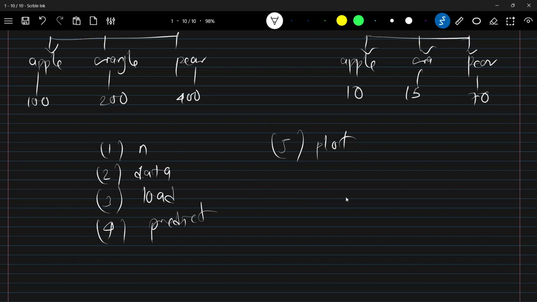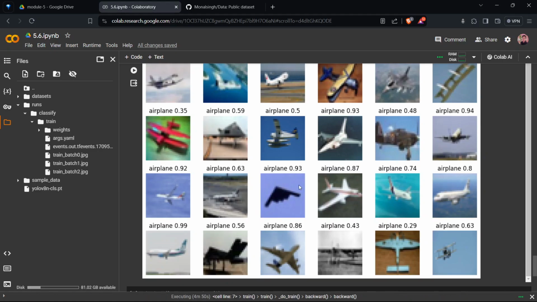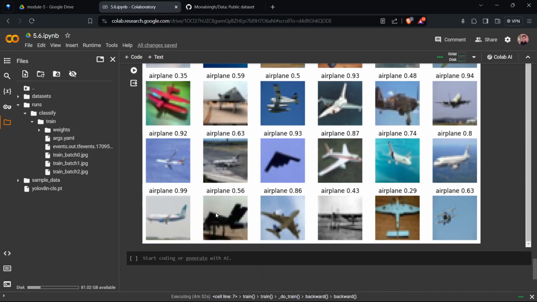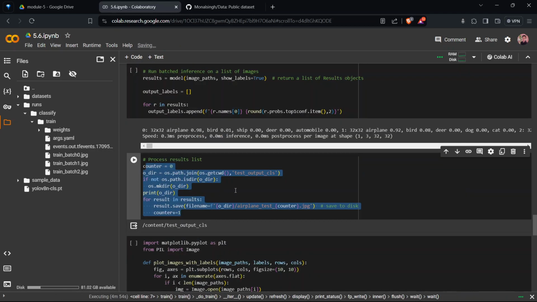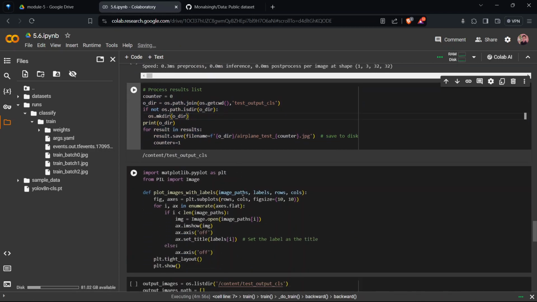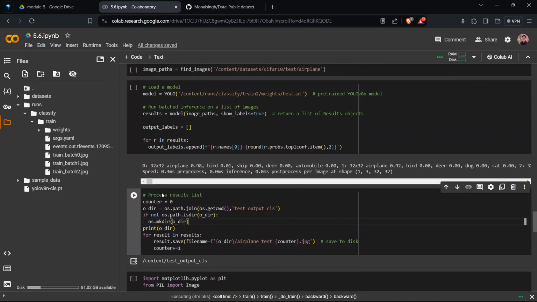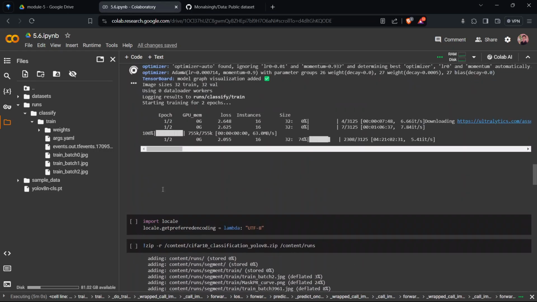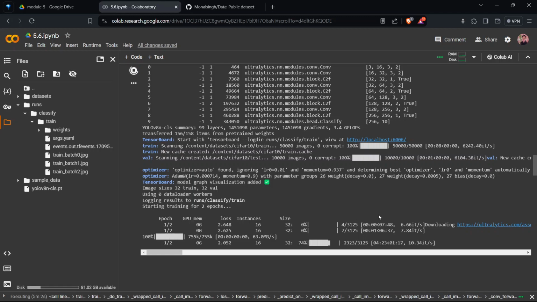So this will give us the classification data set. Or else you can create your own classification if you think this is hard, but this is very, very simple. Just try to understand this code, try running it one by one, and you will get to know the coding of it. So this is how you can create your own classification model with YOLO V8.